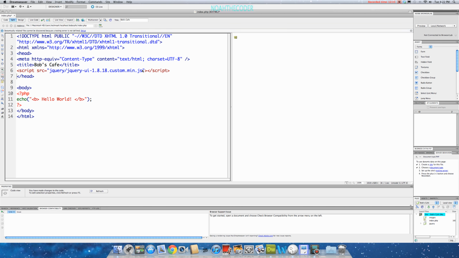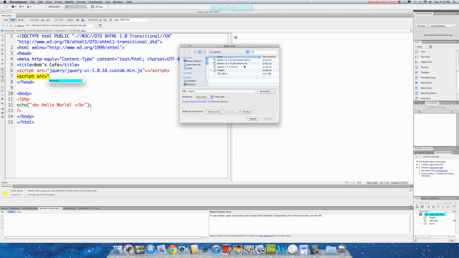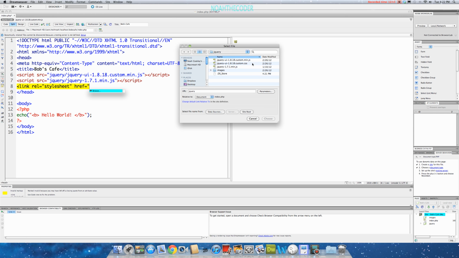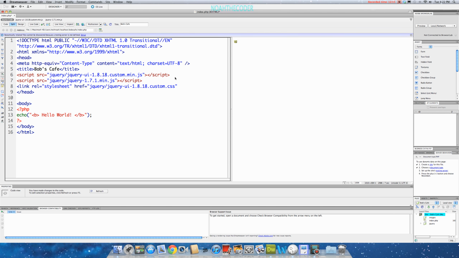Command C. Actually, no, probably not going to do that. Another script tag, jQuery main.js. And add a link. Rel is equal to stylesheet. href is equal to, browse for that. Go to custom.css. Okay. You don't have to close them because I think it already closes it for us.